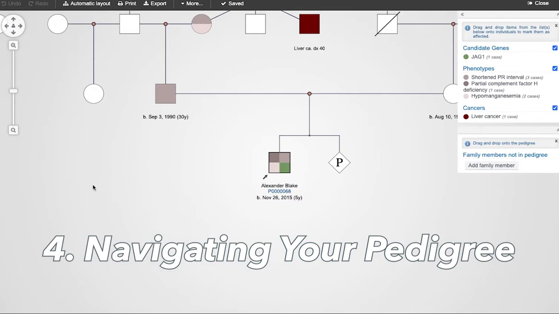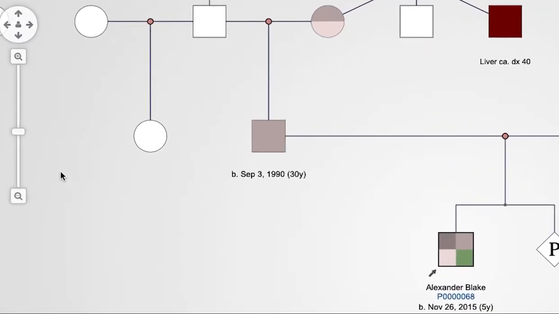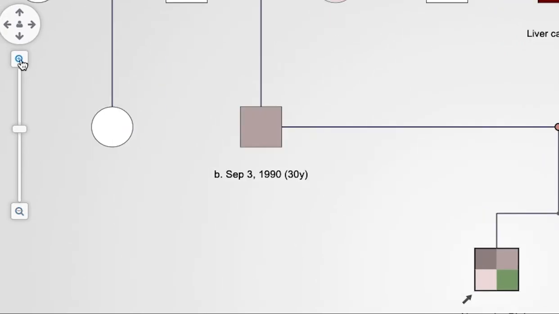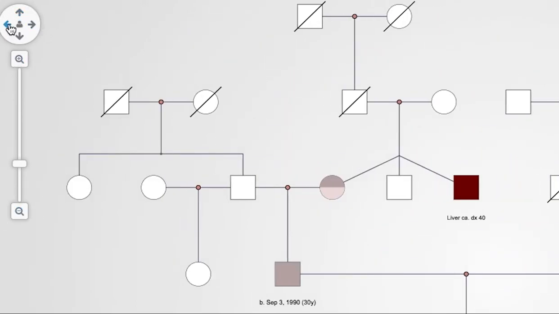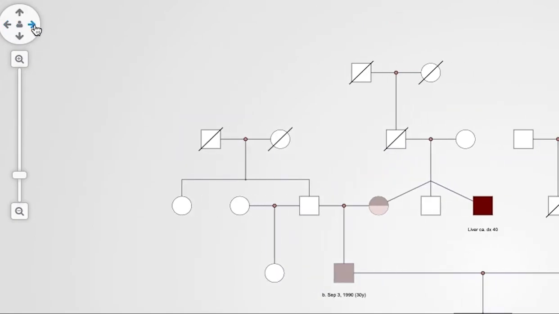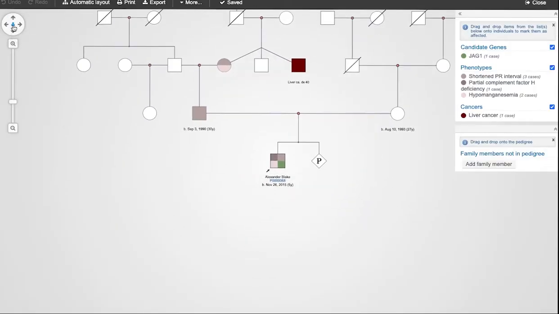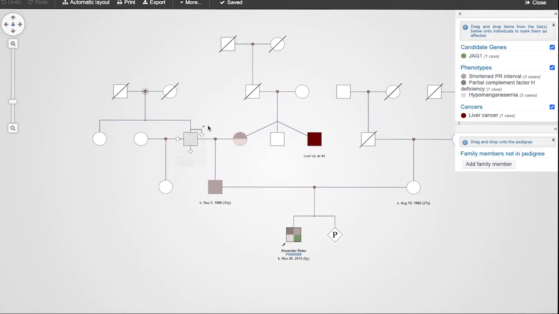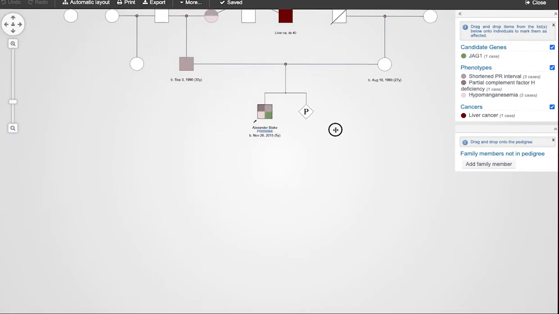You can adjust your view of the pedigree by using the view controls on the upper left corner of the Pedigree Editor. Use the slider to zoom in or out, and the arrow keys at the top of the view controls to move up, down, left, or right. Select the person icon at the center of the arrows to center your view on the proband. You can also navigate around the pedigree by clicking and dragging on the non-editable background of the pedigree.